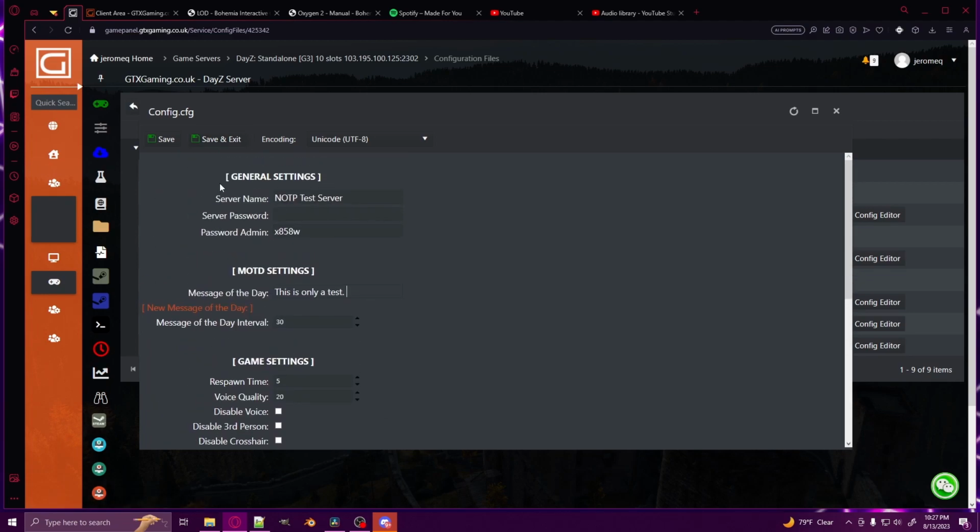Make sure to click Save and Exit when you close these windows if you make changes that you want to stick.